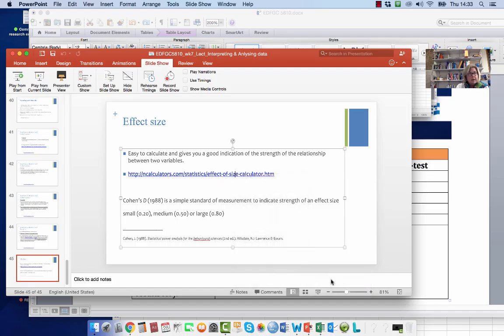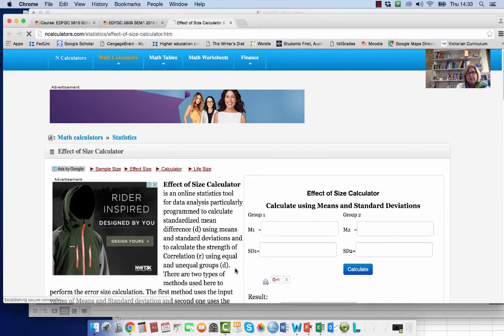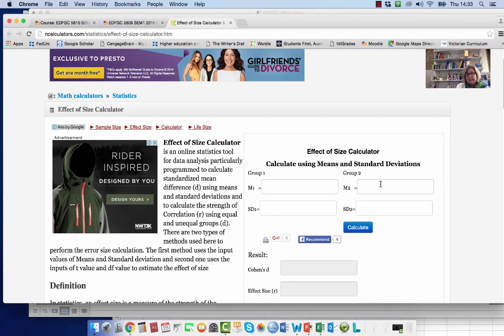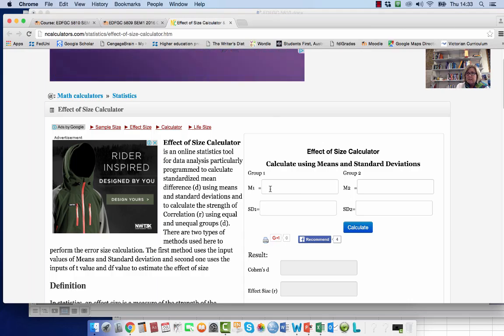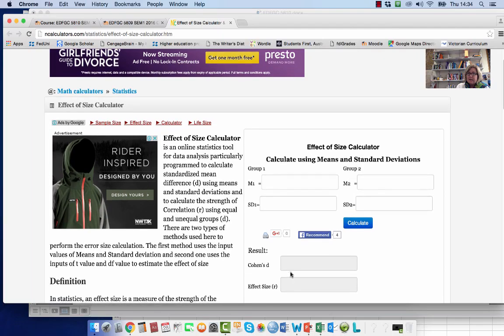Open hyperlink. Okay, let me just, here it pops up. So you've got the effect size calculator, and you put in the mean and the standard deviation. Now if you're doing this as a pre-test for group 1 and a post-test for group 2, or if you're doing pre-test for both group 1 and group 2, it doesn't really matter, but you're doing a comparison. And then you put your digits in, and then you press calculate, and up pops Cohen's d, which is the effect size.